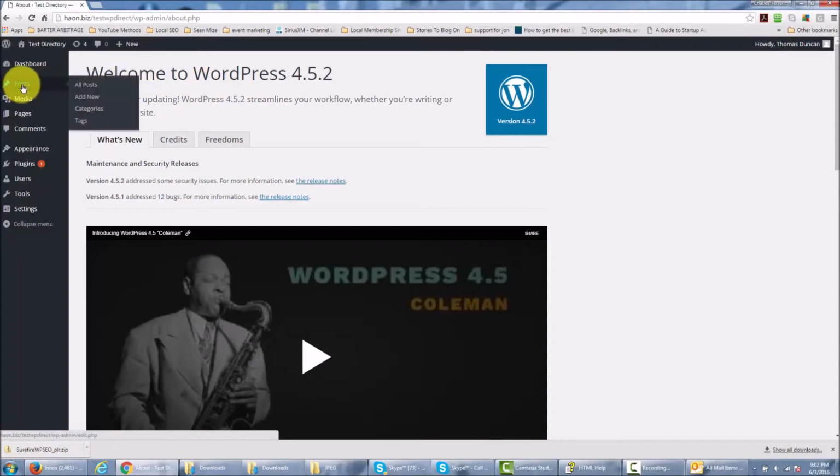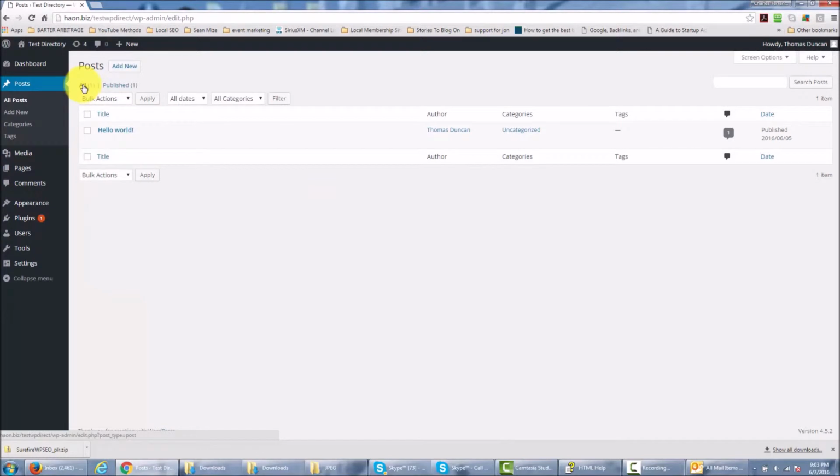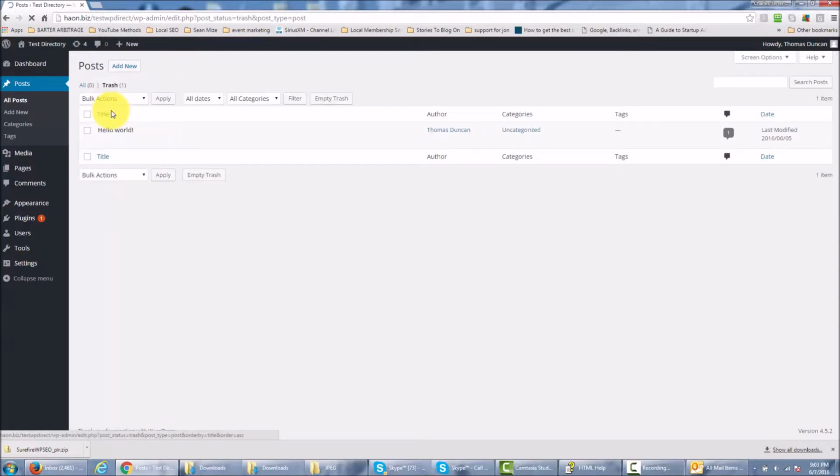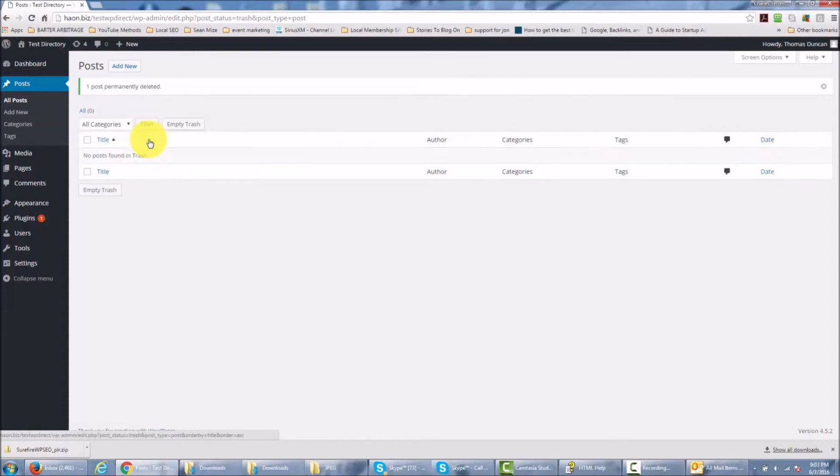One of the first things we're going to do is go to the post area, and you're going to click All Posts. And you're going to see a post there that's called Hello World. You'll then want to go and click Trash for that post. Then you'll want to go to your trash area at that link. You'll want to click the box, and then you'll want to hover over Hello World and then delete it permanently.